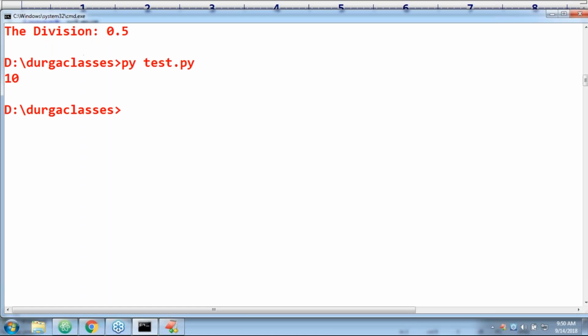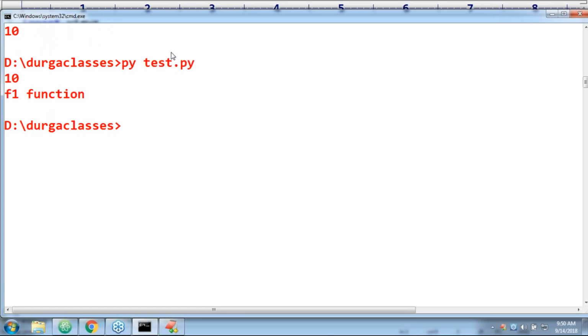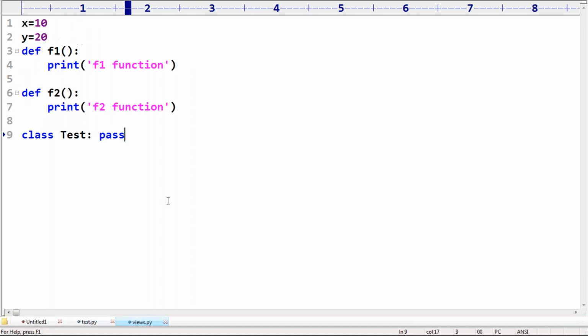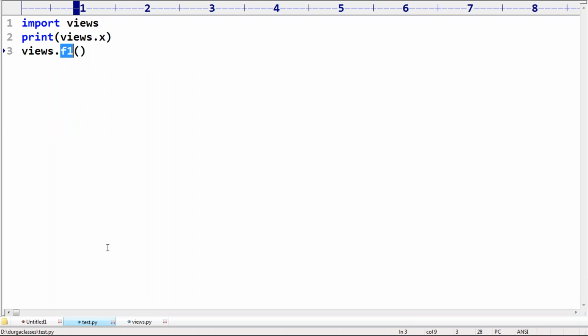Now let me execute this code. py test.py. Can you please observe? Sir, the x value is 10, and the f1 function runs. Now in this example, we have one module. What is a module? Next, how can you call the members of a module inside another program or another module.